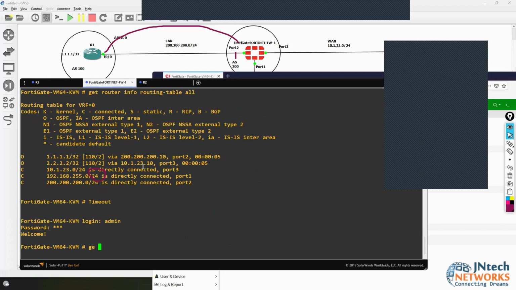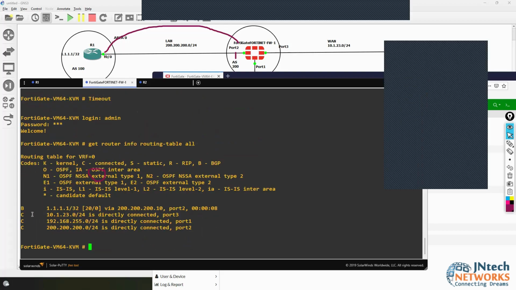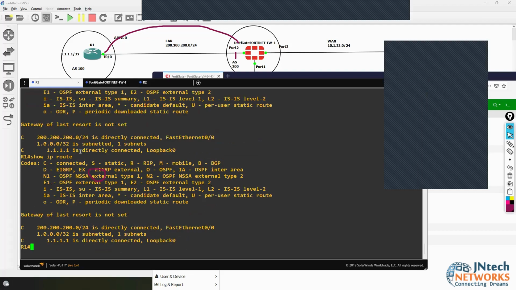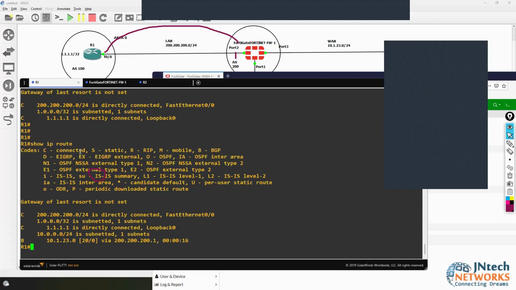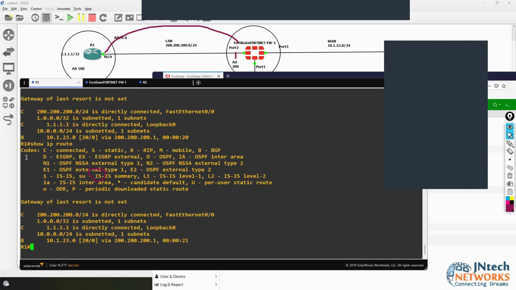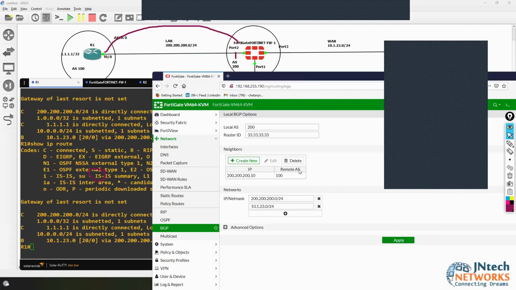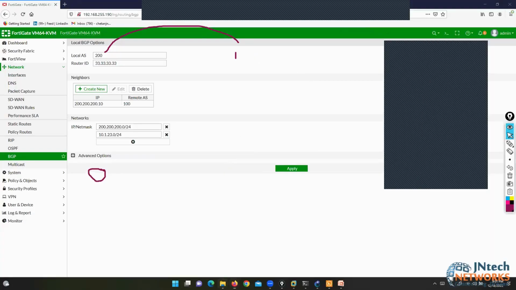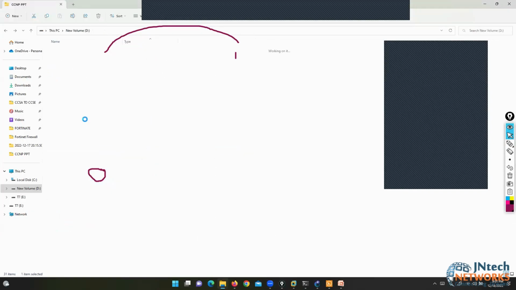Get router info routing table. So we are receiving route information with B on the firewall. B is called BGP. Same, we can get route information on the router. Please wait, this will take time, but we can see. Yes, we are receiving routes with the B symbol flag, BGP. So this is our topic, routing configuration on Fortinet firewall.